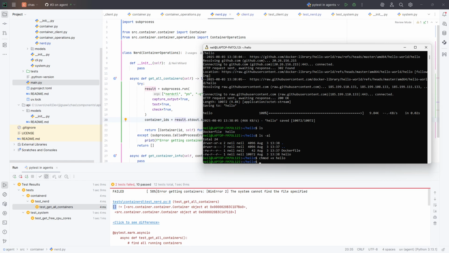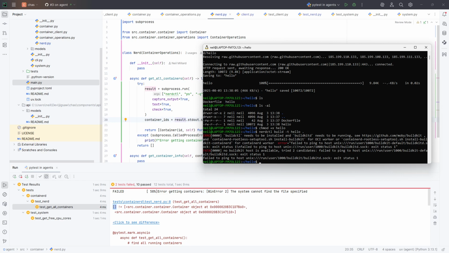So how do you build an image? Well, it's probably easier said than done, but we're going to go NerdCTL build, and then we're going to give it a tag. So we're going to call it hello, and then we need it to give it a path, which is here, and dot is here, current directory where the Docker file is. And now build control needs to be installed, and build kit D needs to be running.